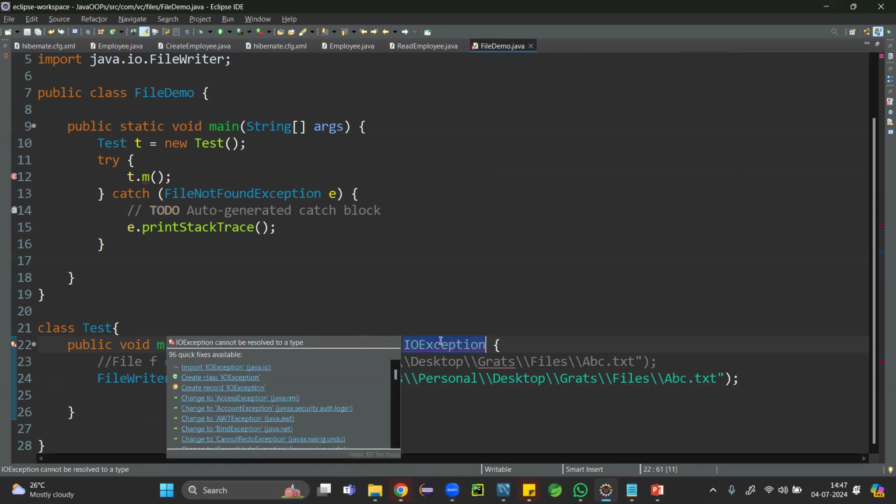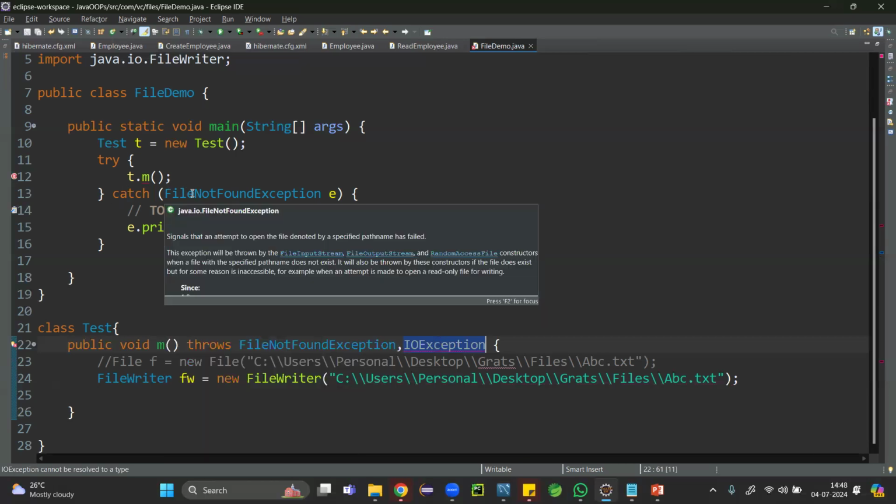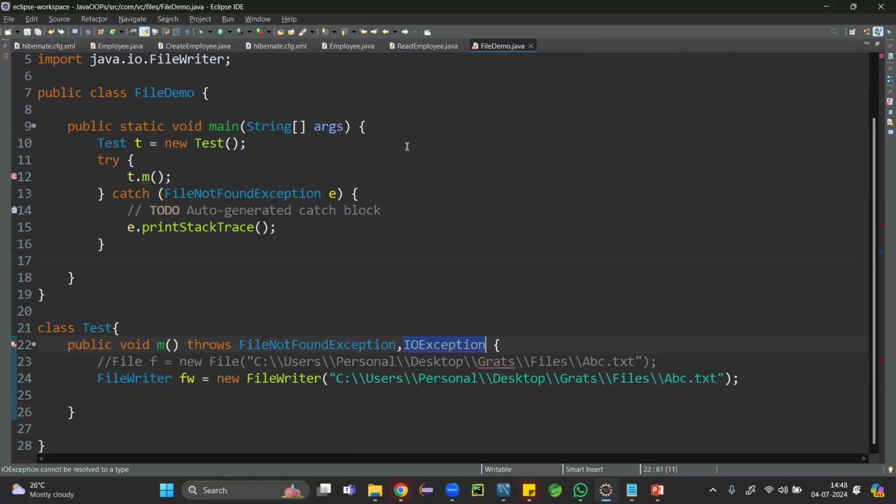Now when we have FileNotFoundException and IOException also, which is the parent-most exception and which is the child-most? IOException is the parent, FileNotFoundException is the child. Then to handle both exceptions in the catch block, should we have the child or the parent? A parent can handle both child and parent exceptions. When we want to write multiple catch blocks, what is the sequence? First the child, followed by the parent.